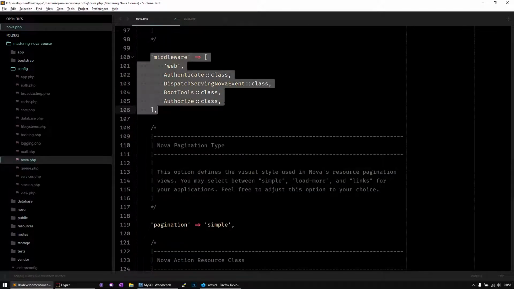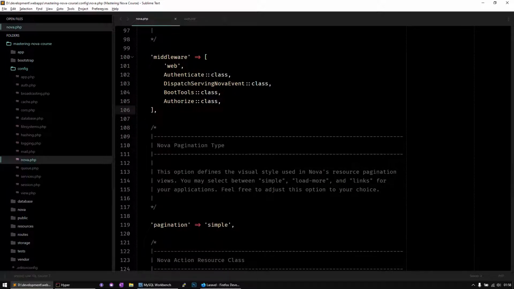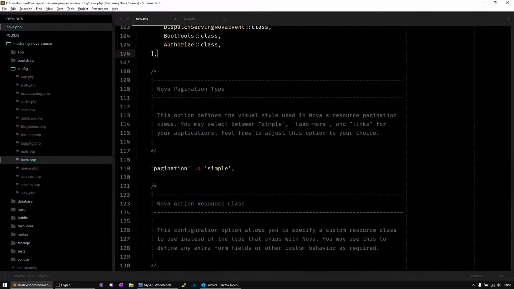And then the middleware, these are the default ones. We are going to, in the future lessons, more advanced lessons, put some new middlewares here, especially for multi-tenancy. But that's not for now.